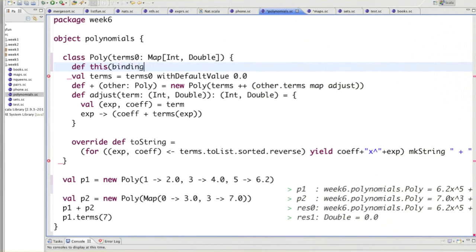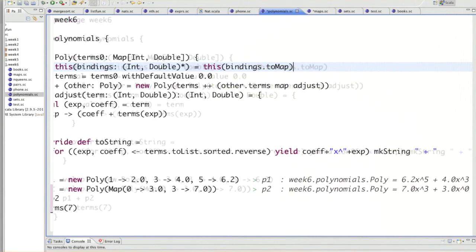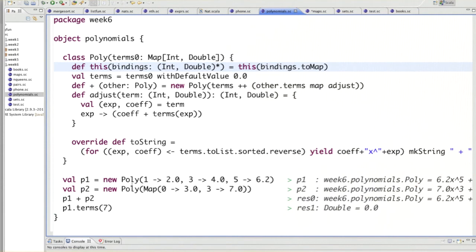So the auxiliary constructor would take a sequence of bindings. Each binding is a pair of int and double, and the fact that it's a sequence is expressed by the star here. So the star means it's a repeated parameter, and that means we can pass an arbitrary number of concrete arguments for this formal parameter here. Internally, all the arguments are represented as a sequence. So that means that if we call now the primary constructor, what we can pass along as arguments is simply the sequence converted to a map. So if we do that, then the spreadsheet compiles again and we get the same polynomials as before.